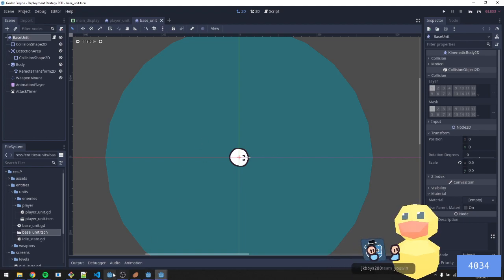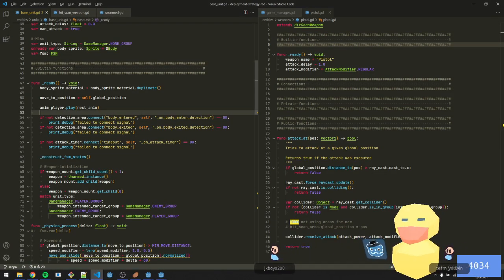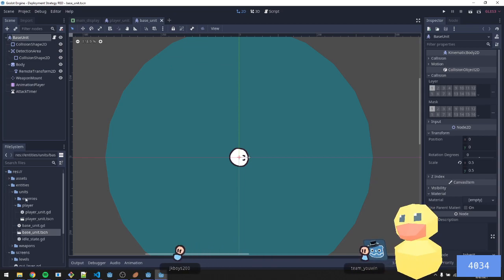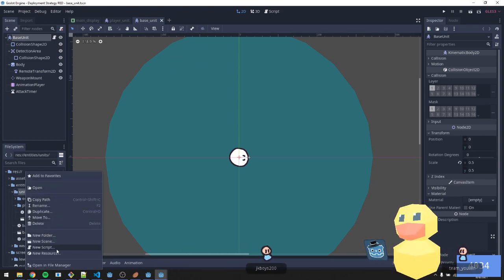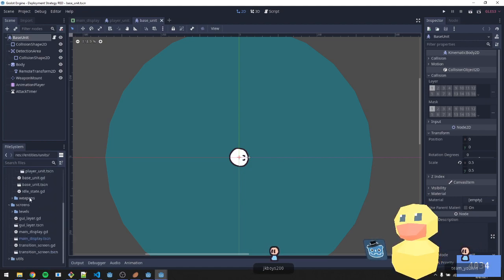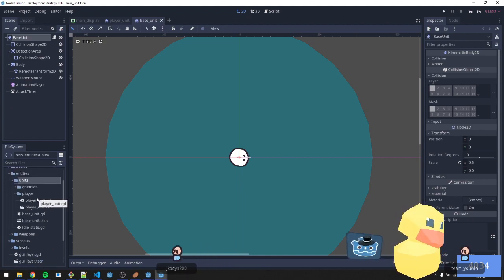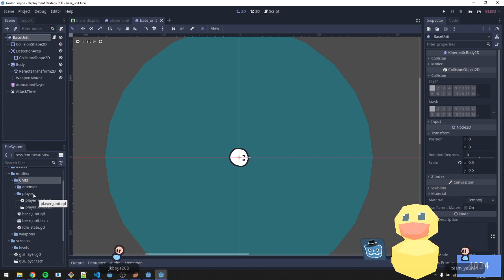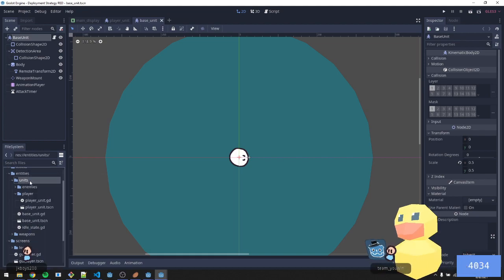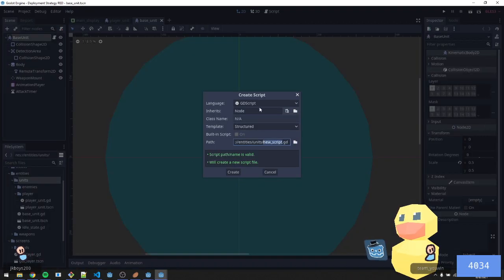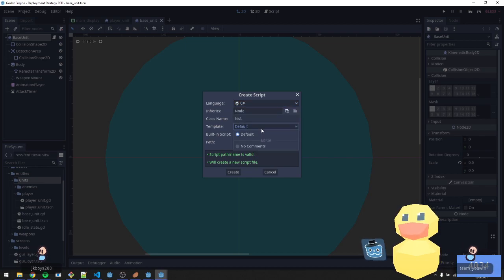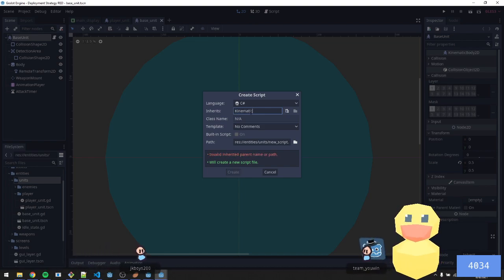Let's try it. So we'll do units. One of the big problems is that GDScript cannot extend from a C# class. So if you're going to do it, you need to commit to it, which we're going to do. Let's do it. Units, new script. This will be KinematicBody2D.